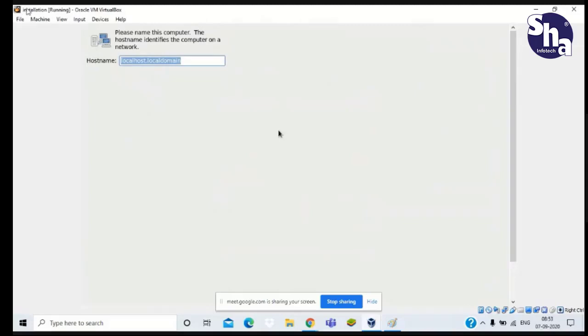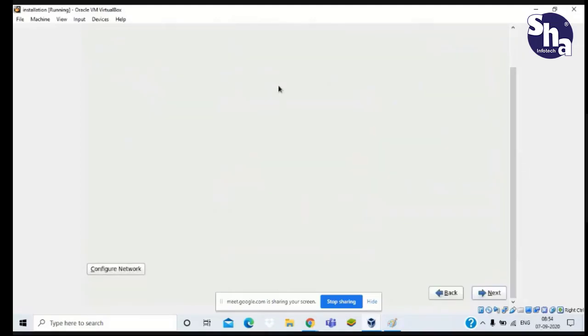Suppose for installation, this is the host name from where anyone can access your machine. Okay, by using this host name anyone can search you at the network level or server level. Okay, so by default we keep it localhost or local domain, and we will select next again.